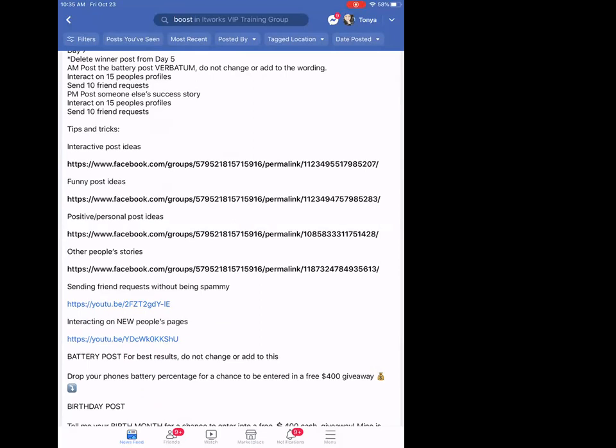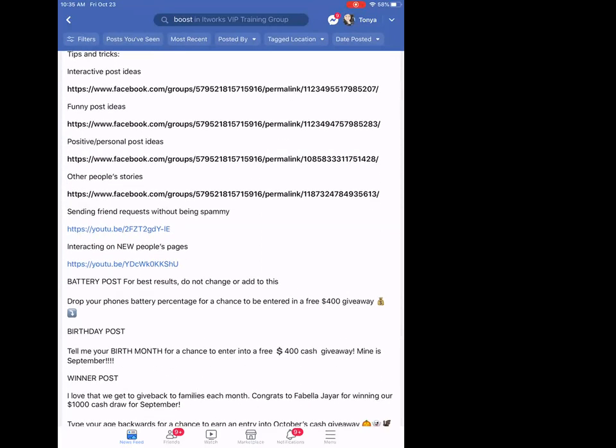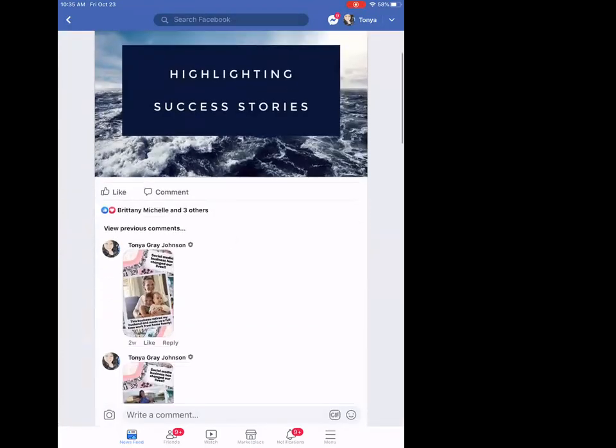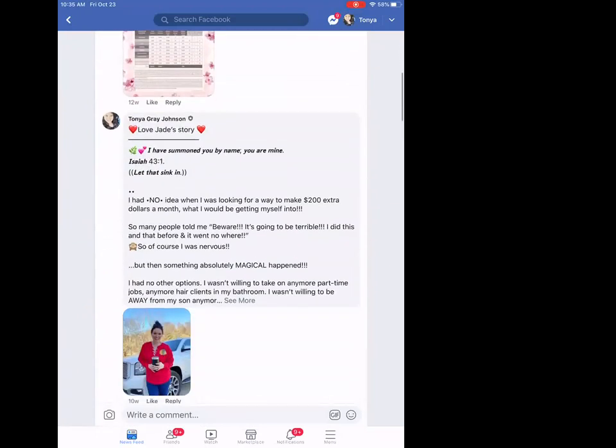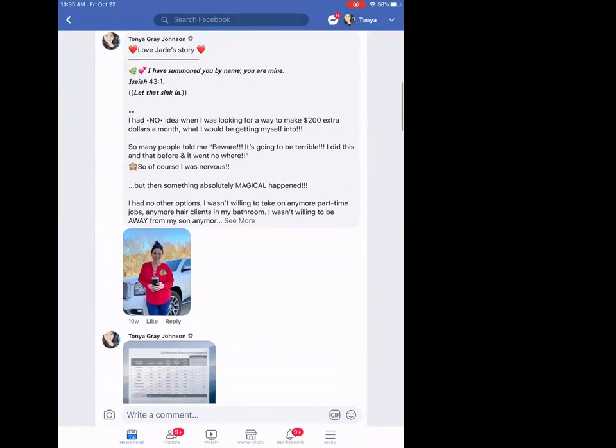Interact and add. PM, post someone else's success story. So again, scroll down, other people's stories. Boom, they're all in the comments. You're gonna pick one that has the words and the picture. When you post this, it's important.